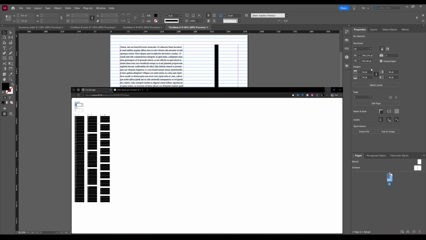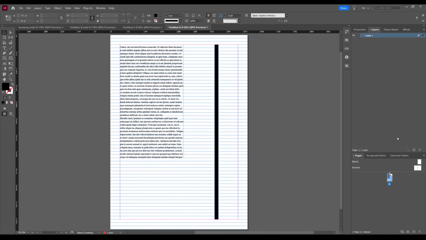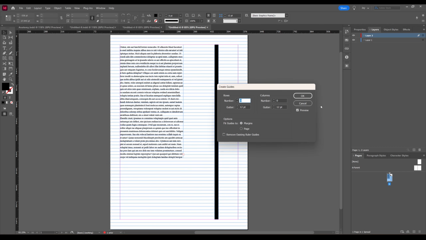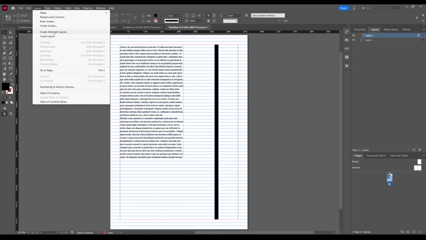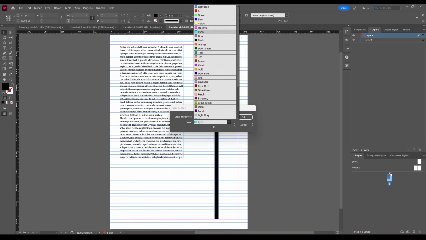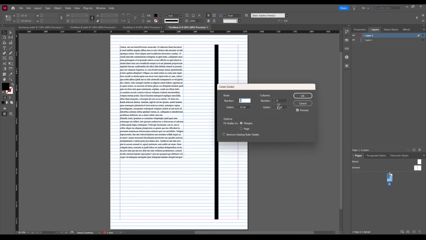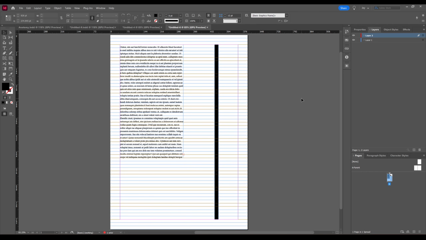5 and 11. All right, so I'll create a new layer, layouts, create guides, or before that we have to change the color, make it archer, hit OK, create guides. It says 5 will work or 11 will work. I'll hit 14.